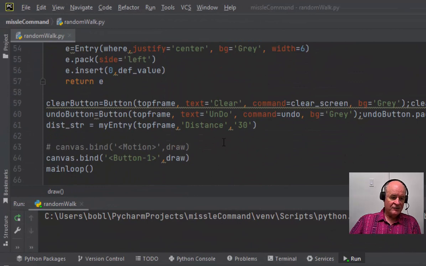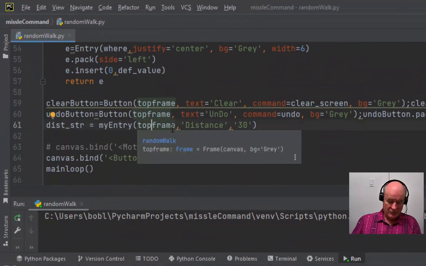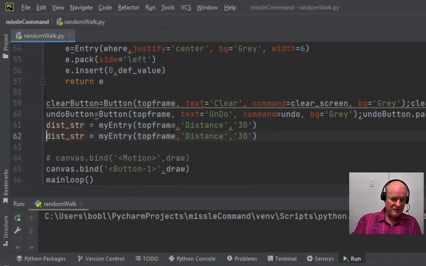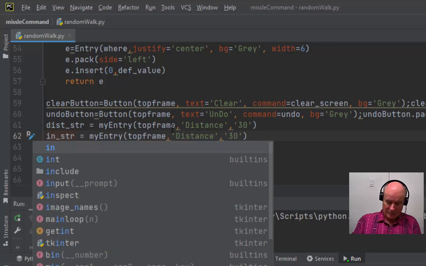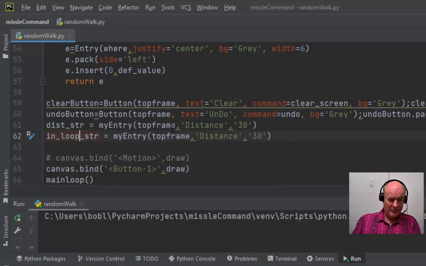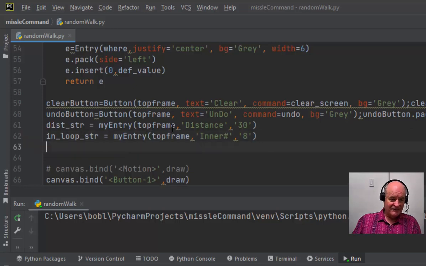So in addition to the distance, I'm going to use this wonderful Control D command, which copies the line. And I'm going to say inner, inside loop. And I'm going to remind myself that it's a string. This guy is going to be called inner number, with a pound sign on it to make number sign. So what is the inner number going to start out to be? It's also going to be a string, but we'll start out with 8, so we'll make an octagon. And that's for the inside loop.